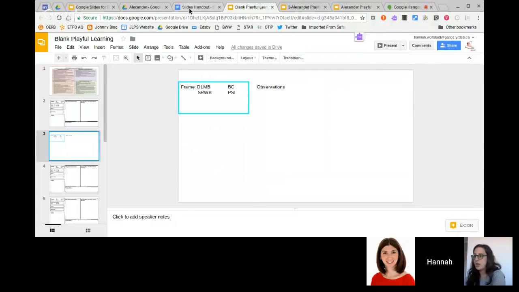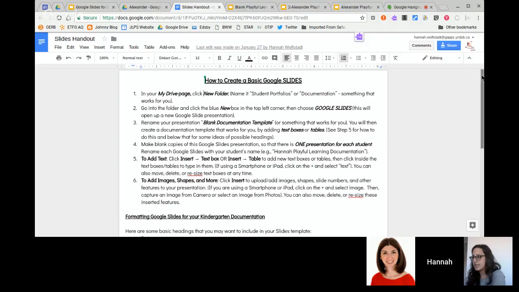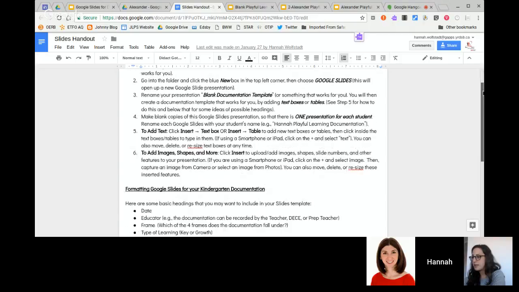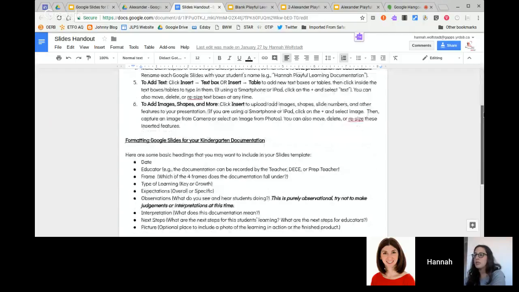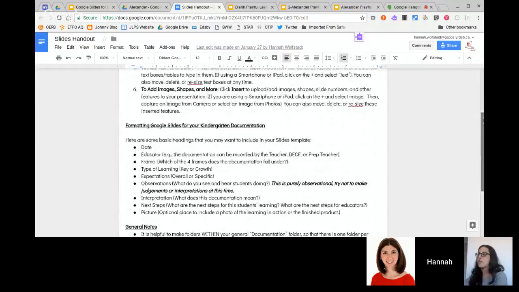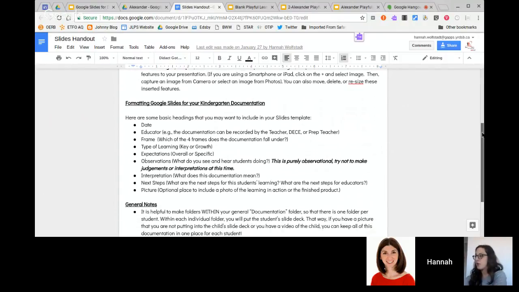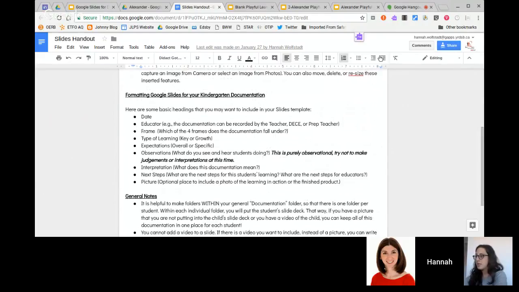I am just going to go back over to the slides handout and scroll down a little bit. So when you are making those text boxes, maybe for the frame, for observations, these are some of the basic headings that you may want to include. So again, this is totally up to you and whatever works for your class and for your partnership. So I can show you an example of ours from last year.